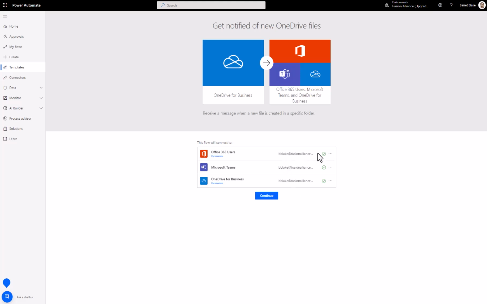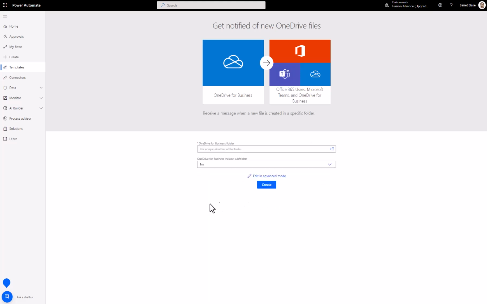So in this particular case, now you can see that for each of these, we now have a check mark. Says that it has a valid connection for each of the connectors that it needs for this template. So go ahead and click on Continue. The first thing it's going to do is ask you, because the trigger is when a new file is created on OneDrive, it's going to ask you for that file folder instance to look in. So in this particular case, we're going to select a folder within our OneDrive.